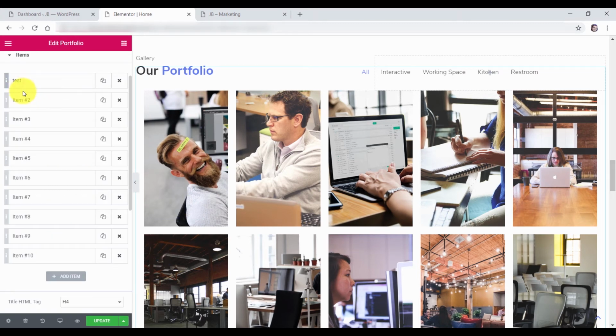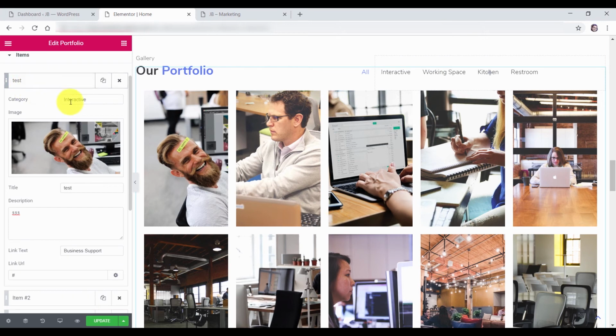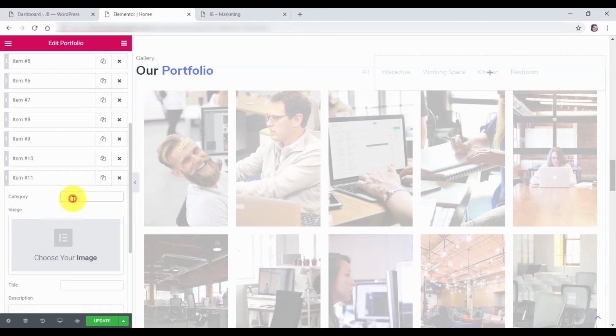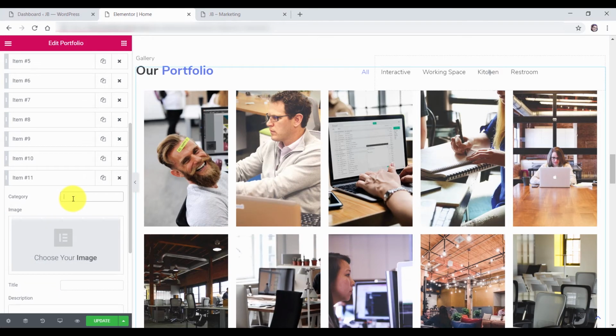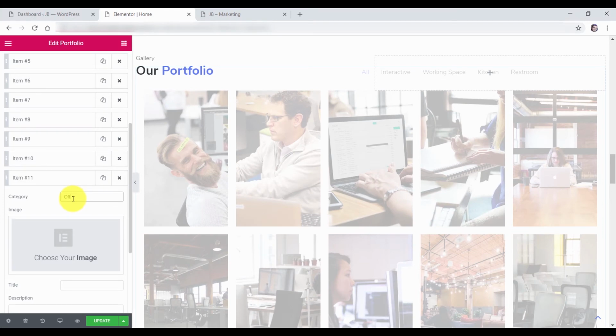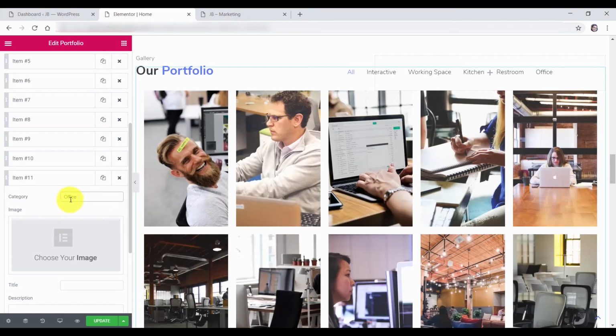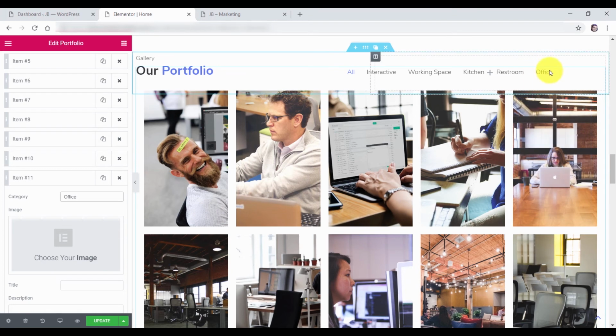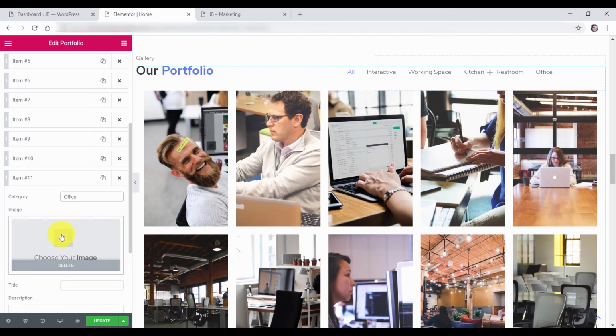If you want to add one more category over here, so you've got interactive, working space, kitchen, restroom. This is under interactive. If you want to add another item, click over here. You can just create a new category by typing over here, for example, office. Once you've put in the word office, you will be able to see the category office over here, and you can choose your own image.